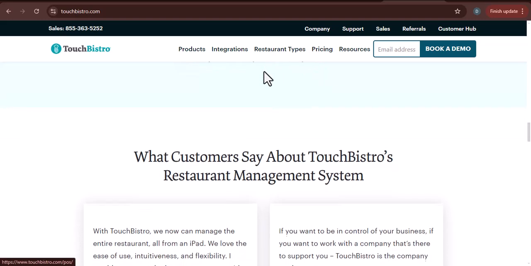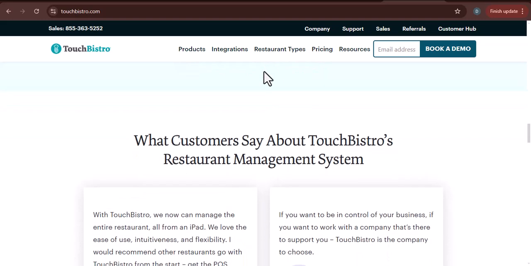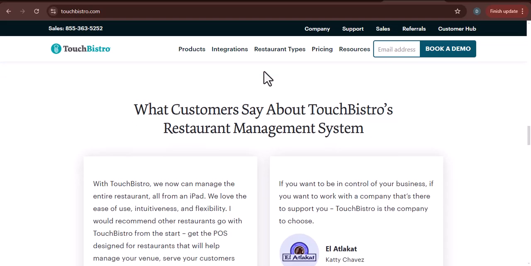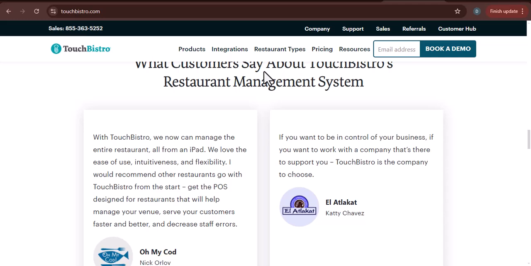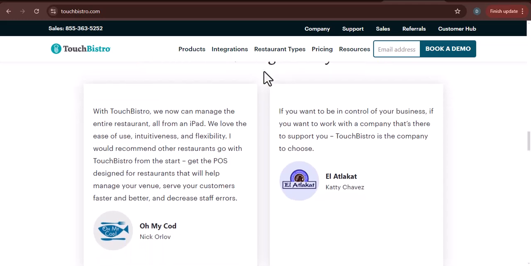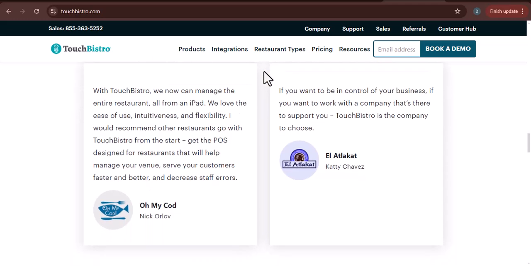A confirmation prompt will appear, asking you to confirm your action. Confirm deletion. Click Yes to proceed with deleting the modifier group. Once deleted, it will no longer be associated with the menu item.